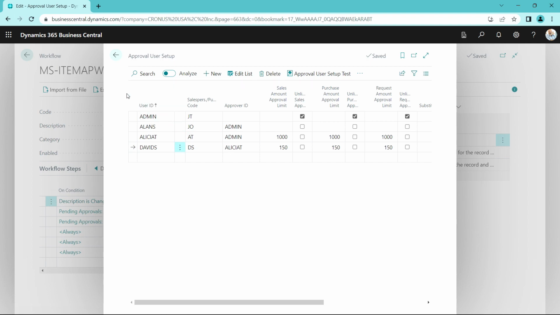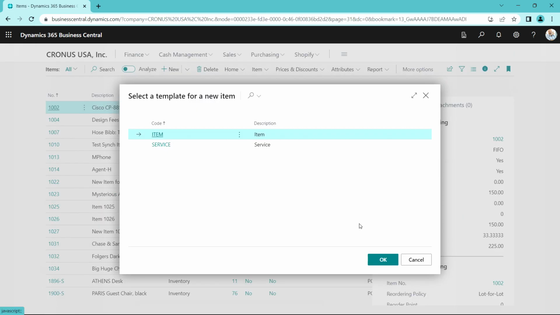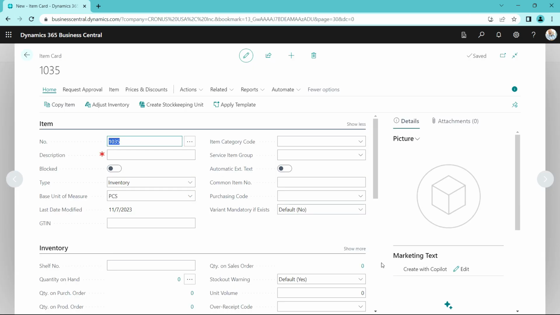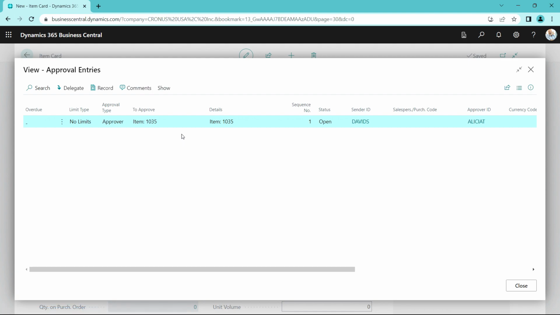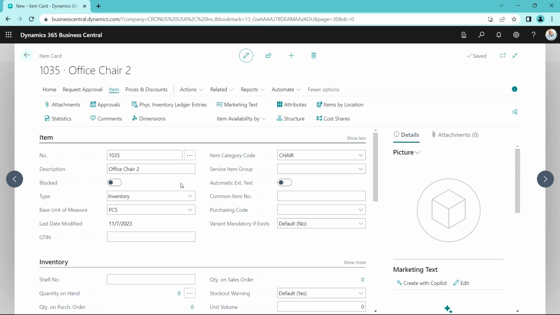So let's see how that works. I'm logged in as David, and I'm going to create a new inventory item. I'll use this template. Here's my new item. As soon as I put a description in, it's going to activate the workflow. So I have my item here, and if we look at the approvals, we can see that one was automatically generated for this particular item. The approver ID will be Alicia. Because this item is currently in an unapproved state, I cannot process transactions with this item.